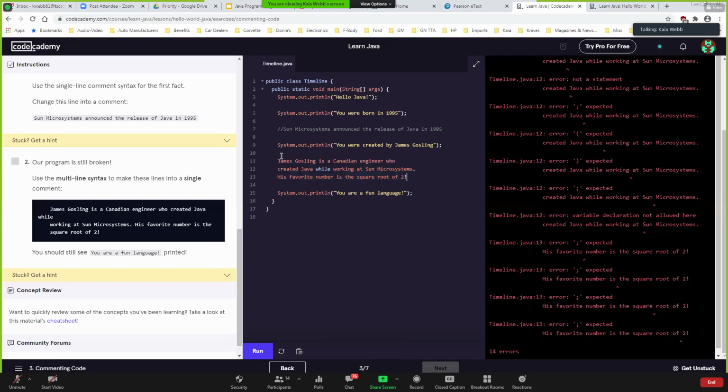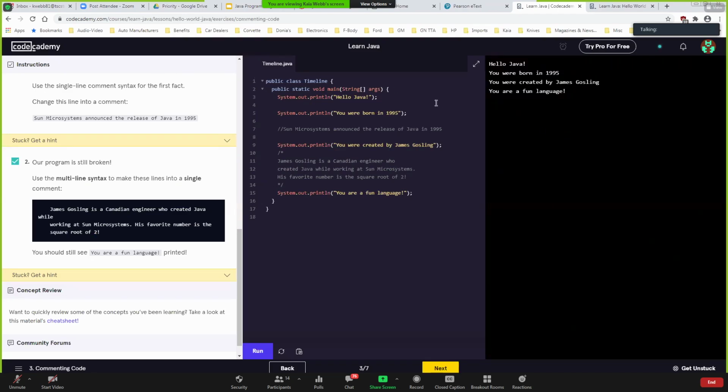Now we're going to use the multi-line, which is this, and then you don't want to just leave that because that's going to comment out the entire bottom of your program basically. So you want to make sure that just that chunk is commented out. So now everything should print out and you should get no error messages.